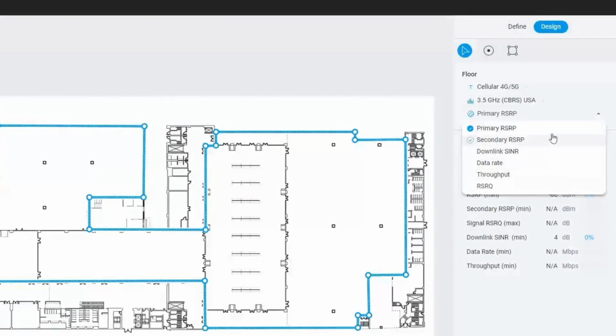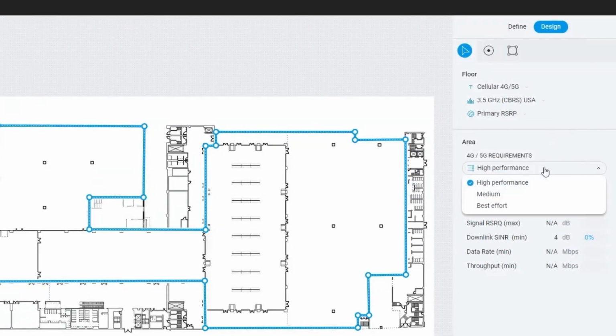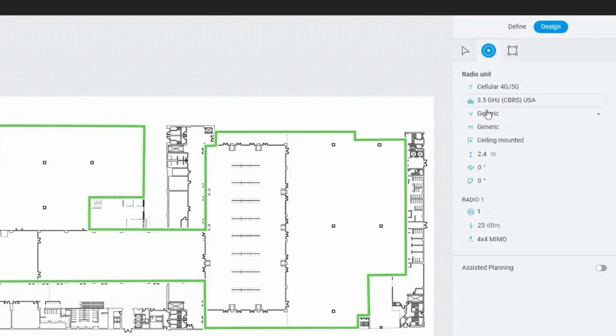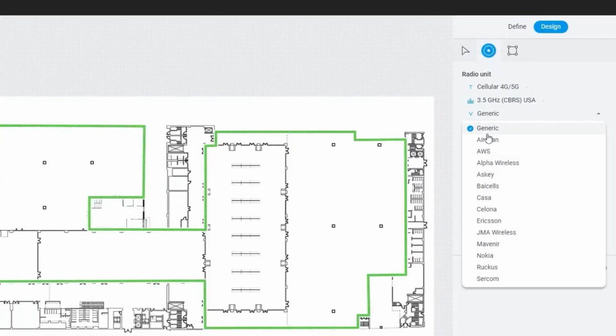The next thing, I define the visualization. What are the heat maps that the tool is going to show me first? And then the next step is that I define the requirements. As we discussed earlier, we define a high-performance network, and accordingly it now sets the requirements for the different KPIs.